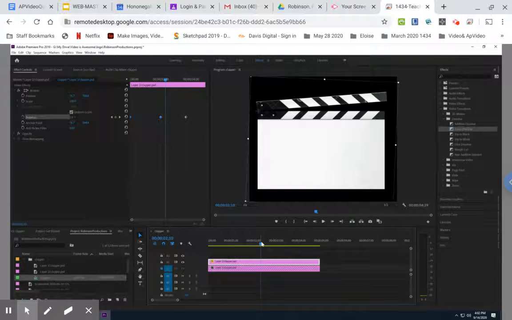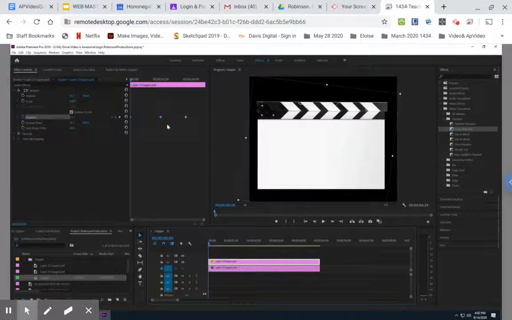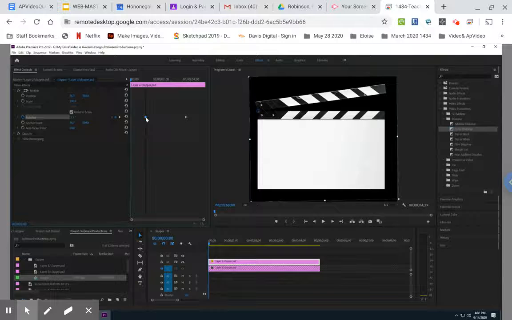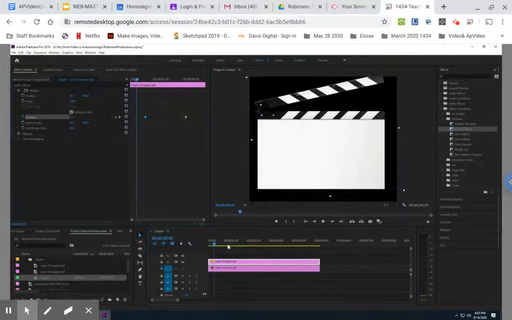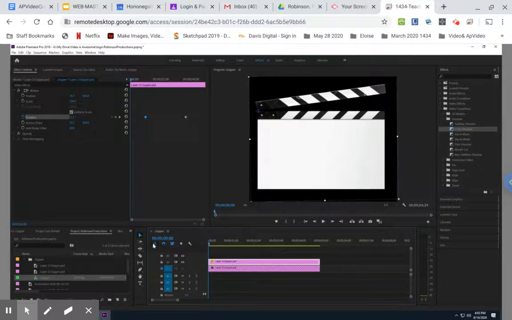If you want to speed something up, like at the beginning here, like it doesn't clap as quickly as you want, what you can do is just grab that keyframe, move it over a little bit faster, and it should speed it up. Clap. Okay? Hopefully that helps you.